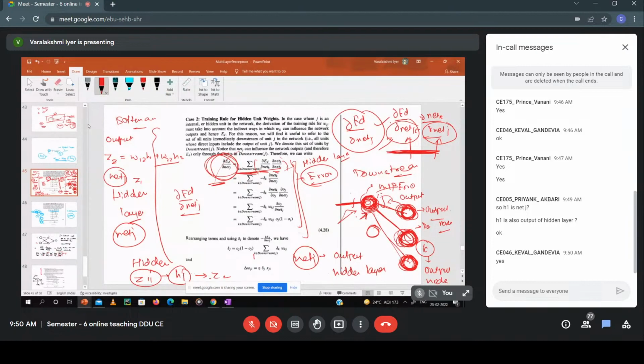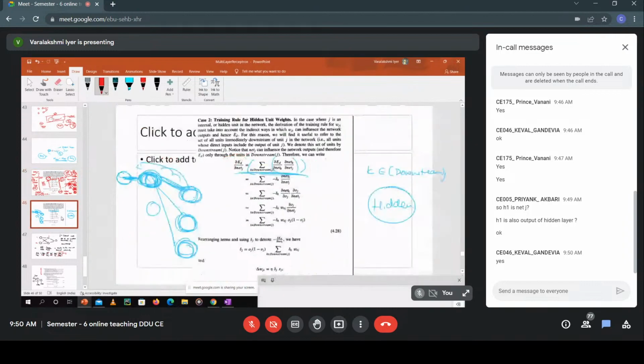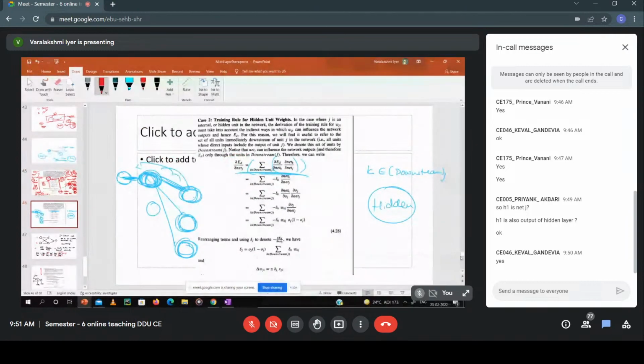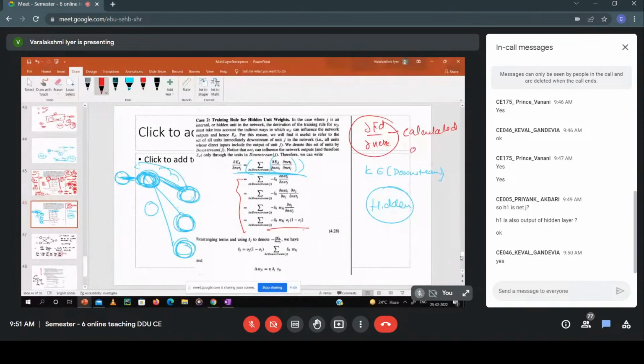And so these are the derivations. Following will be the derivation part. After this, there is a derivation part that we have. So these are all the derivation part. I suppose that must be clear. That is del ED upon del net K. This is already calculated previously. We have already calculated it in the case of the output layer. That's why it is directly mentioned as delta K.